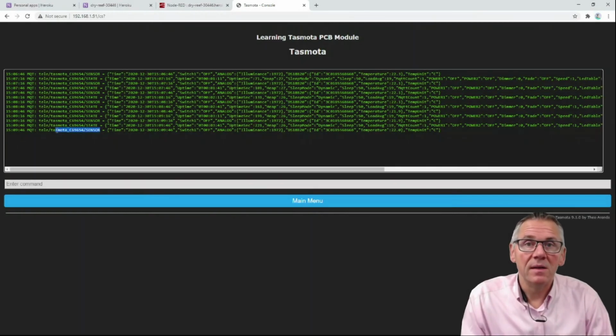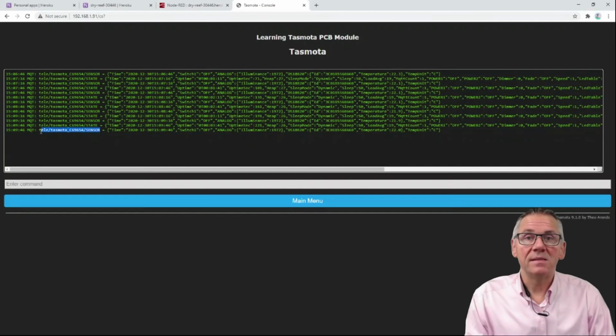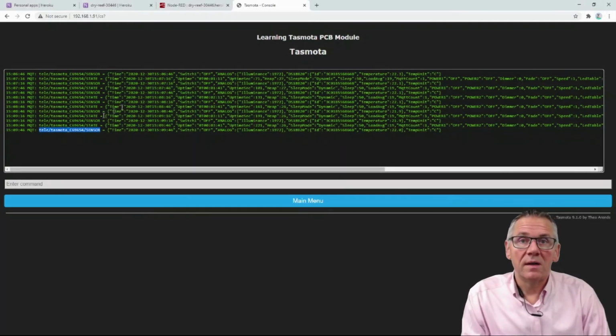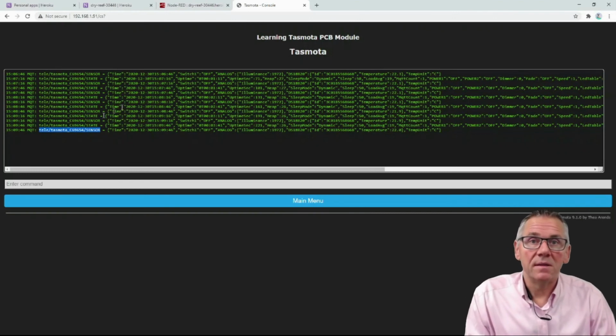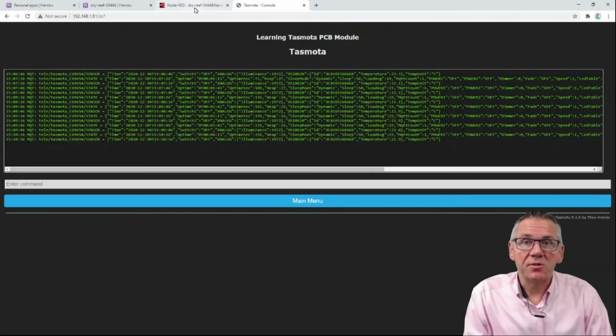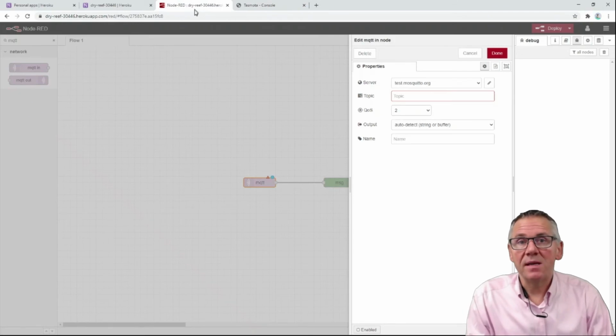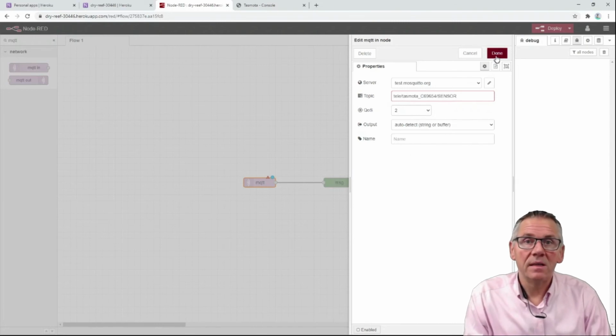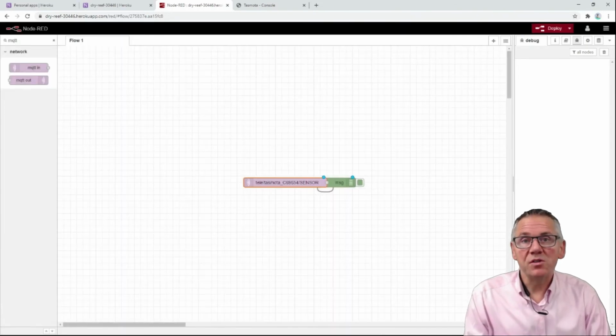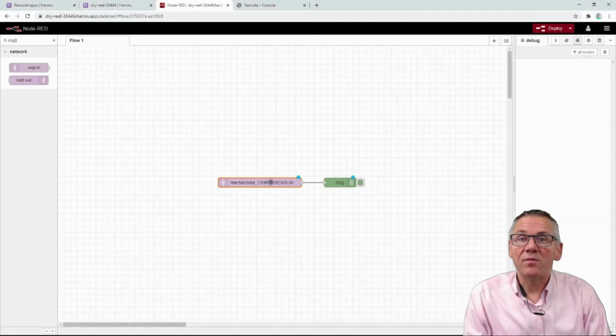Here it is. In this case, the topic is tele/Tasmota_, and I won't mention the number, /sensor. Let's copy this topic string and paste it into the node configuration field. Now we click Done. Let's move this node over to the left a little bit for purely readability purposes.